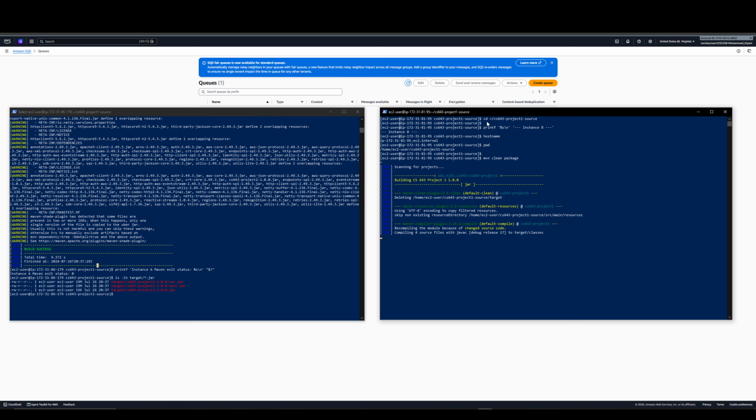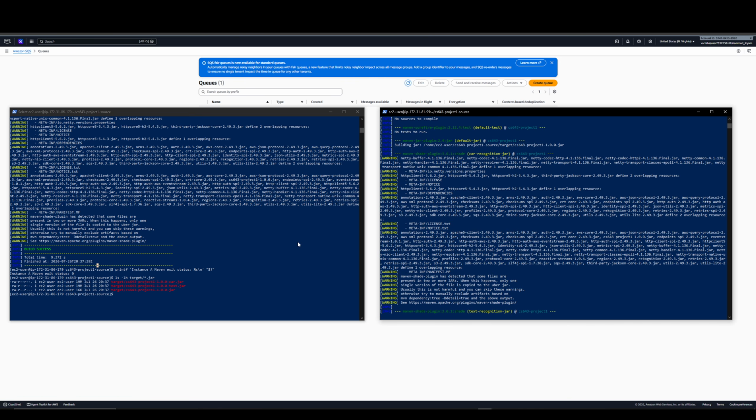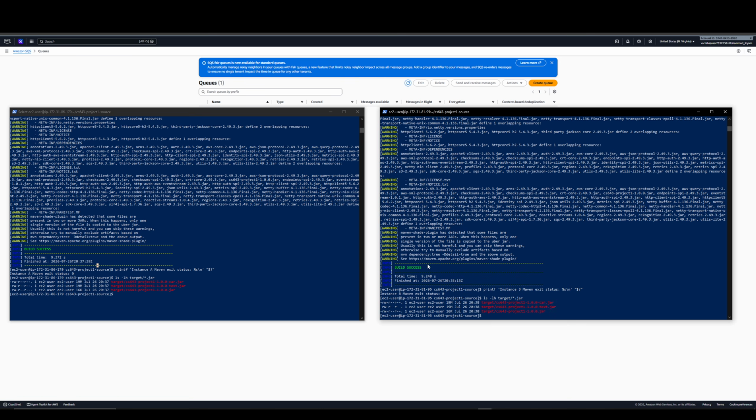Same thing here. Hopefully it'll show the build success message as well as status 0, which it does. It's a good sign: build success, status 0, and the executable jars.